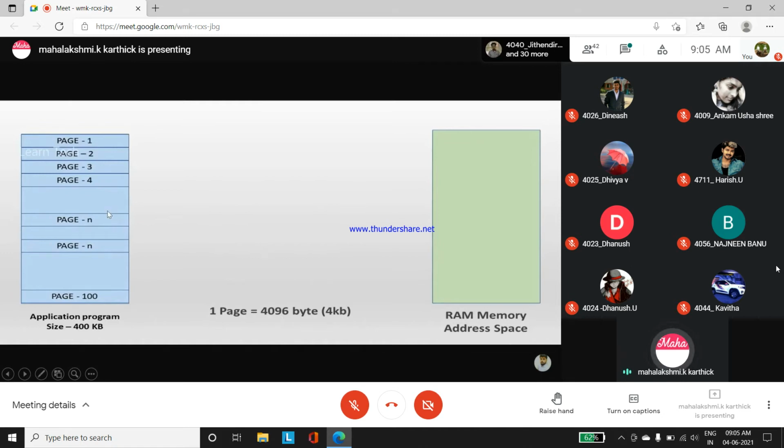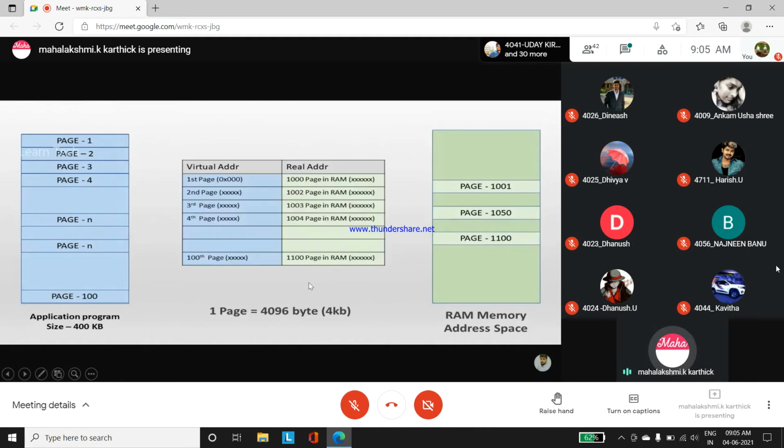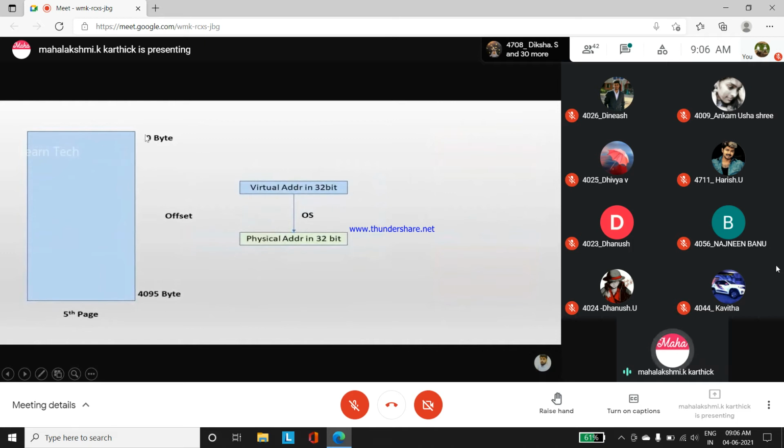How is it represented in a mapping table? In the mapping table representation for a virtual address, as you are seeing, for each and every application, 4 KB is allotted for an address space. So, virtual address calculation: for each and every page, what is the RAM location? Start from 1000 till 1100. So how does this translation happen? How does this 32-bit virtual memory create a new physical address? The procedure you have to understand.